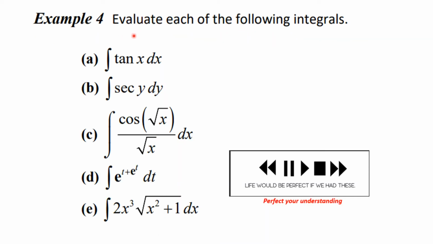Okay, so here are 5 examples. I encourage you to pause the video, try all 5 of these. If you make mistakes, you will learn from the mistakes, and then we'll come back and see how you did. So everybody please pause and give it a go. Let's see how you did.